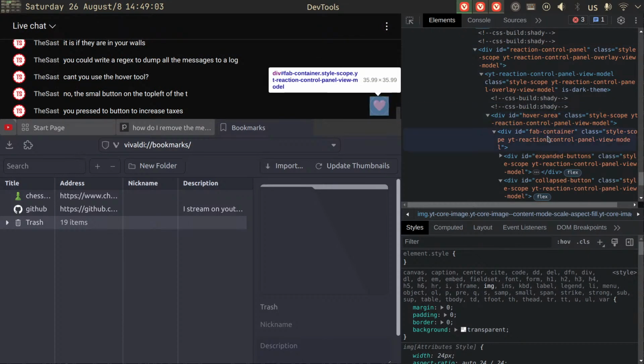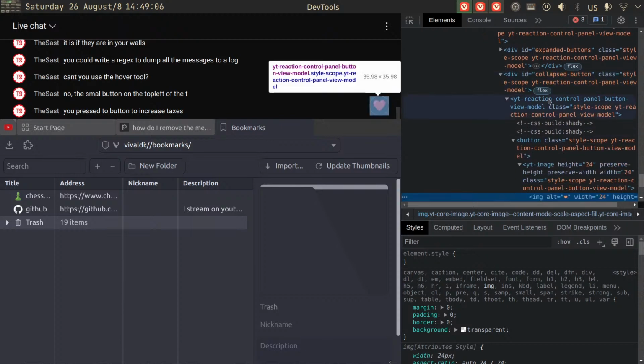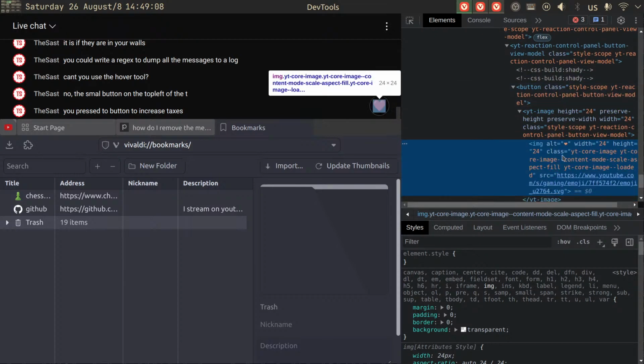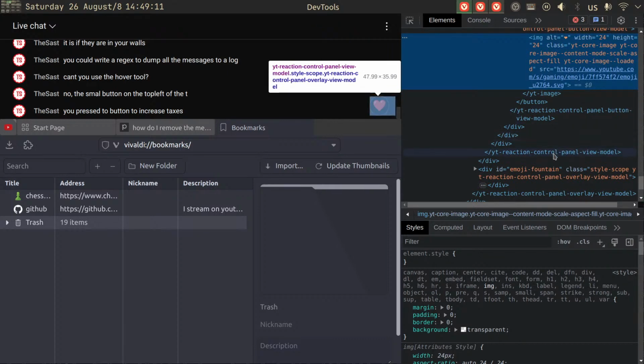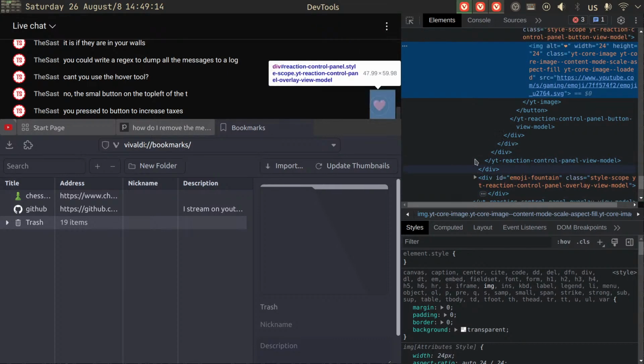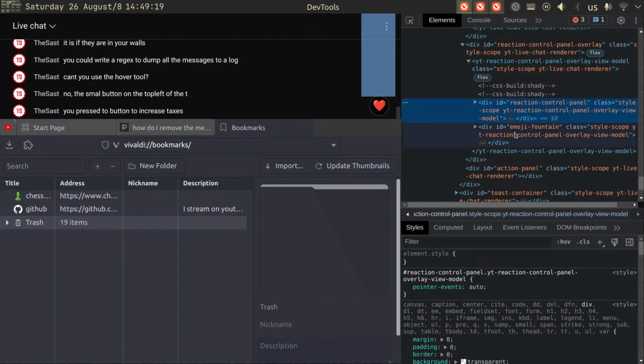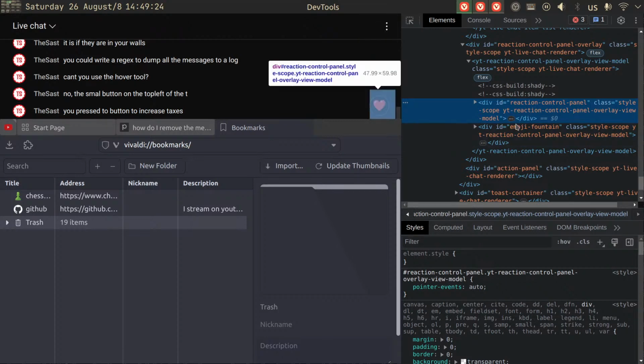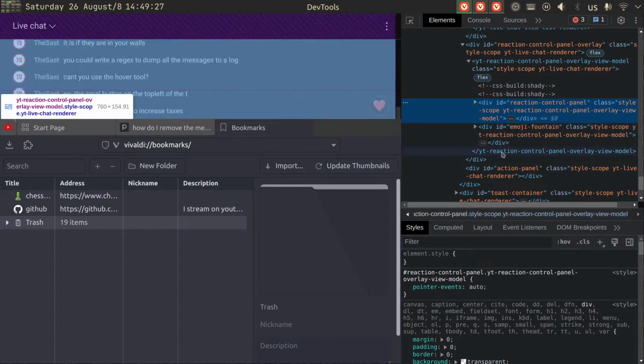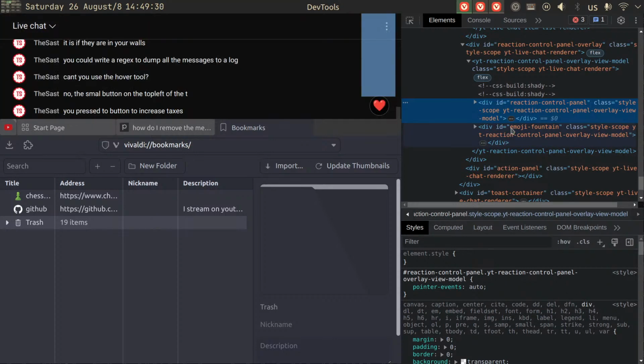Okay, which thing contains the fountain or whatever? So it's there. Let's try collapsing this. Okay, so they're kind of separate. Yeah, they're pretty separate. So basically, I can write CSS to make YouTube chat kinda good, is what you're saying. Which kind of explains that.